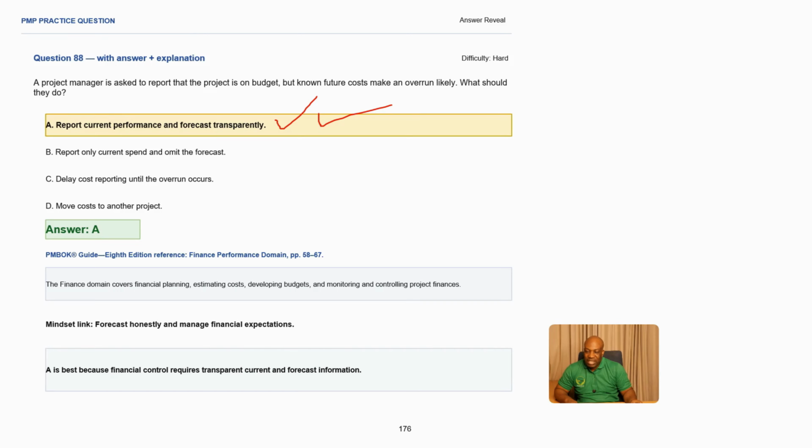So the project manager is supposed to report current performance and forecast transparently. As a project manager, be transparent and honest. How do we link it back to our PMBOK? This is the finance performance domain, okay? And what is the best mindset in this scenario? Focus honestly and manage financial expectations.